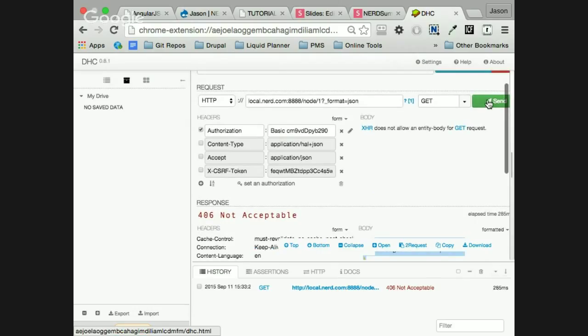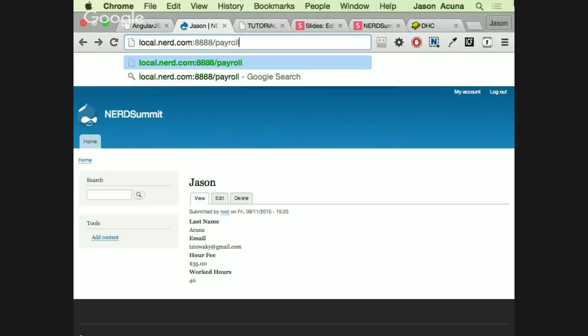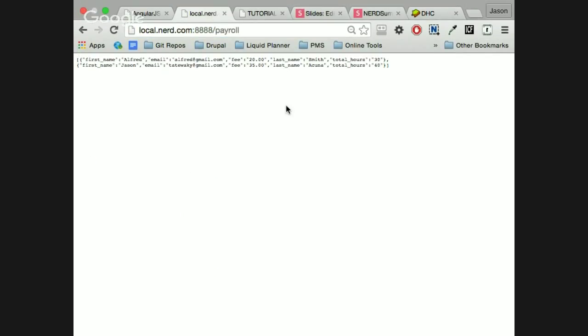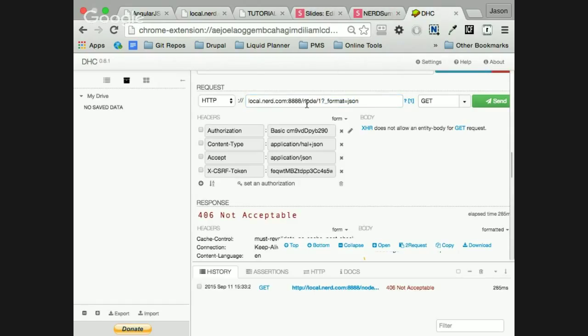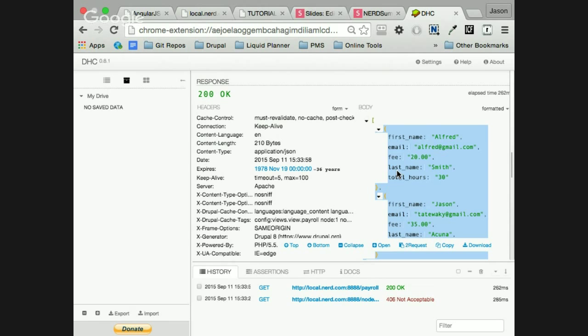And oh, no, I'm accessing the node, not the view I created. Sorry about that. I'm not there yet. So payroll, I was saying that because payroll does not need authentication. So I remove the authentication and put payroll here. So we get REST here. So we know that any platform can consume our REST.